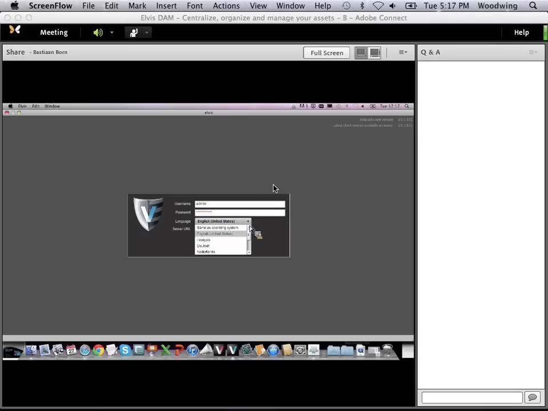The client can also choose a language in the desktop client. We provide some default languages, but you can have your own language when you want to, and that's simply a language file which has to be replaced or added to the system. Elvis comes with login once, so you can have your login remembered for the next time. And in future versions, we will also provide a single sign-on feature for the Windows platform.